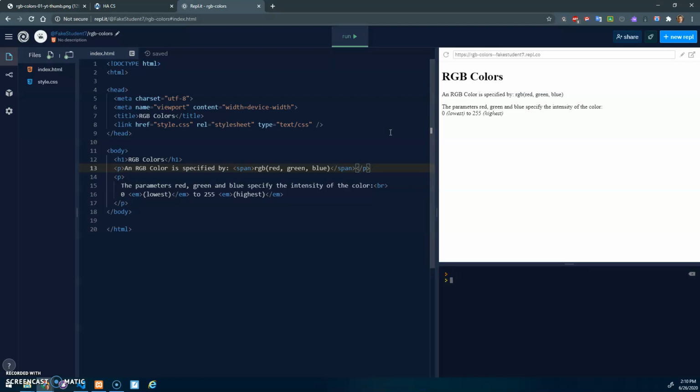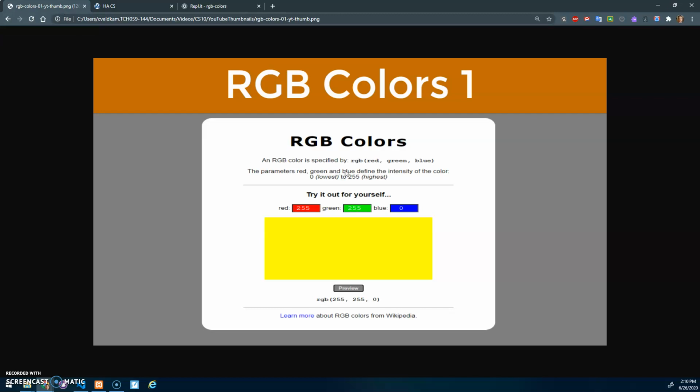Okay, let's hit run to see what we got so far. Heading, paragraph, paragraph. Notice that BR, right? If I got rid of that, it would just be on one line. I want to force it to go to the next line. Okay, good. What else? Then an HR, and then that heading, I think it was an H3.